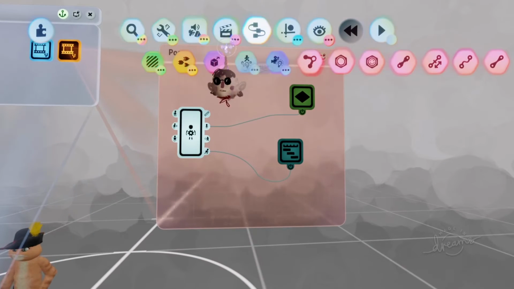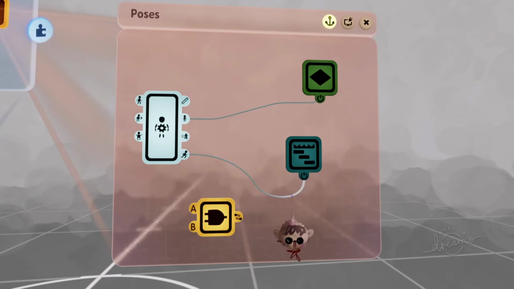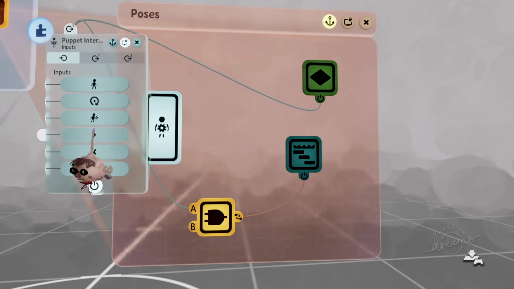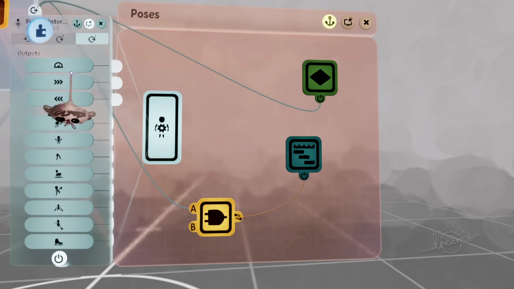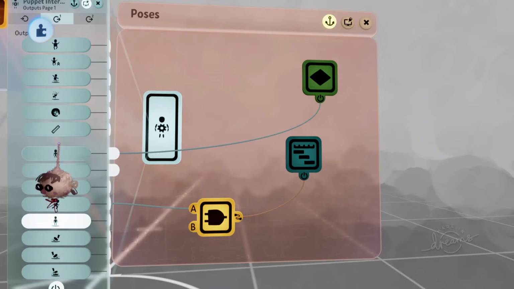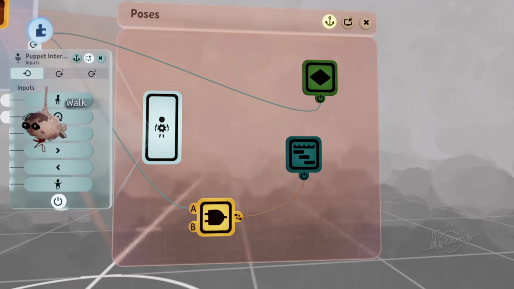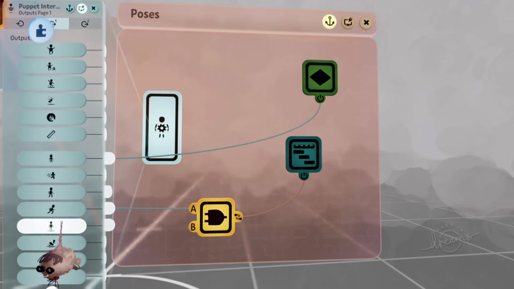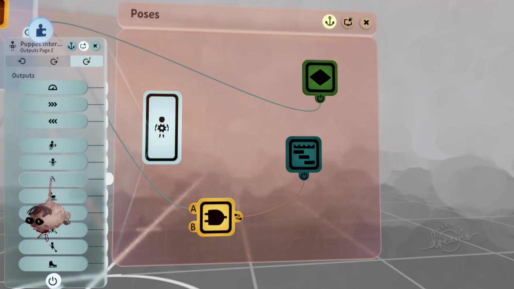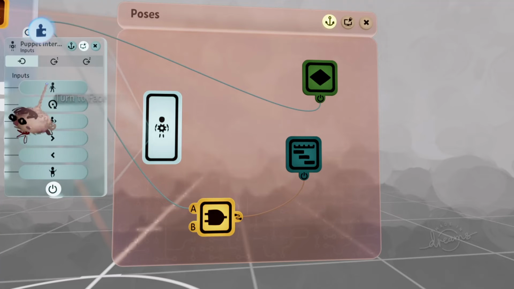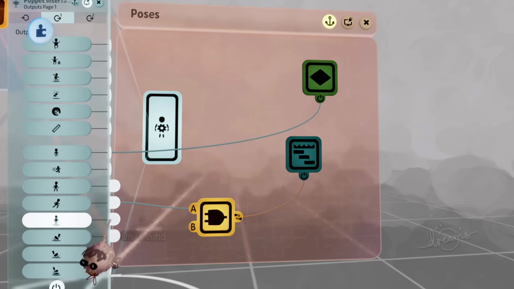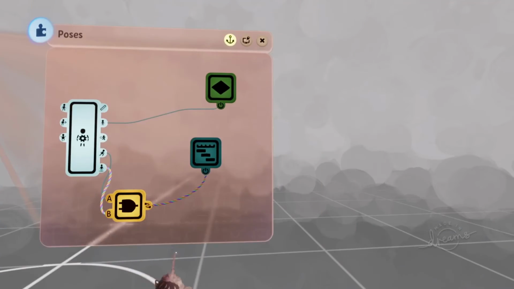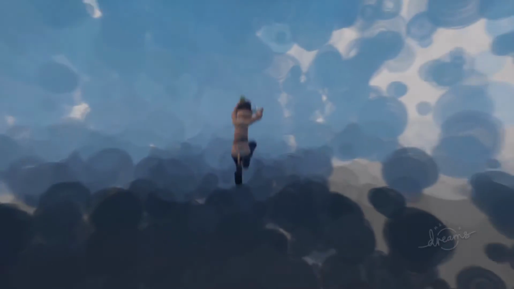Now I just want to add an AND gate, which will make it so the running animation only happens when the puppet's on the ground. So in the puppet interface, somewhere there's an input which indicates when the puppet's on the ground. So you just want to connect that one into the AND gate, as well as the running speed into the other port of the AND gate.